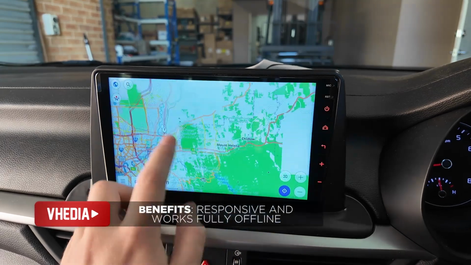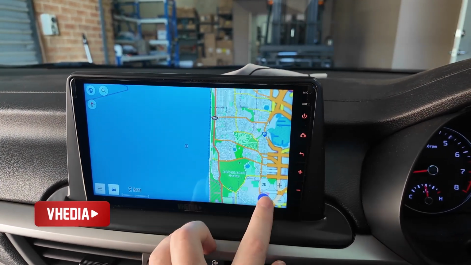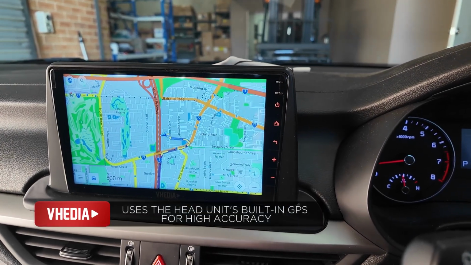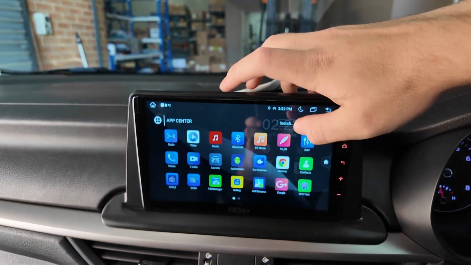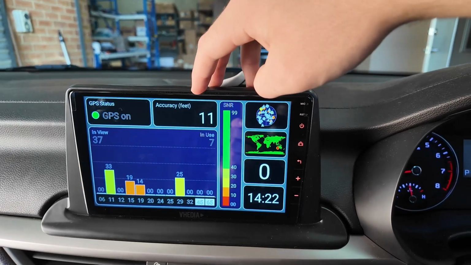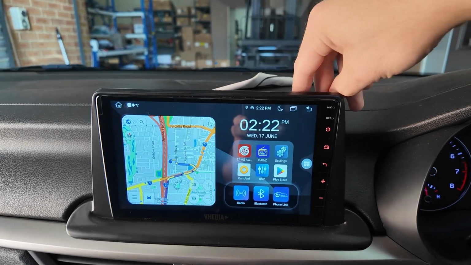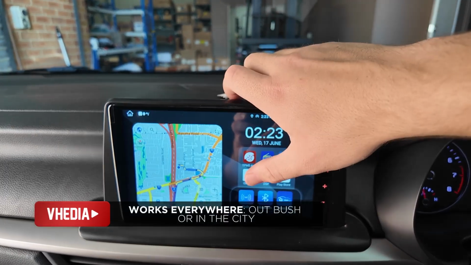It's quite responsive. It's all loaded onto the device locally, meaning it doesn't need any connection, and it uses the built-in GPS on the unit to keep track of where you are. Even when I'm indoors here, if I open our GPS test app, you can see it's currently accurate to about 10 to 12 feet. It's going to have no issue keeping track of where you are if you're out in the country or just driving around the city.